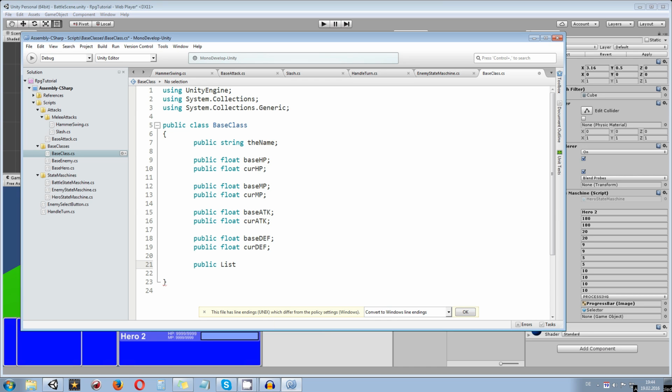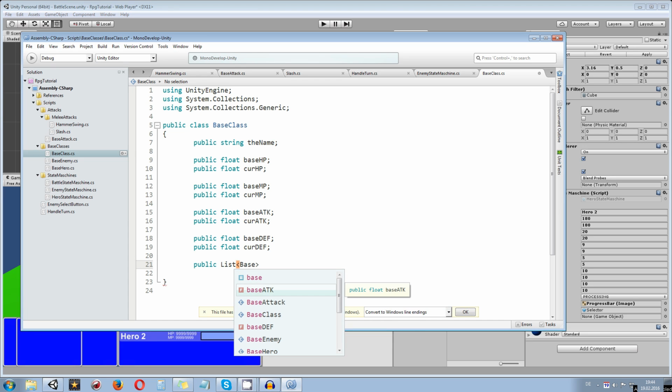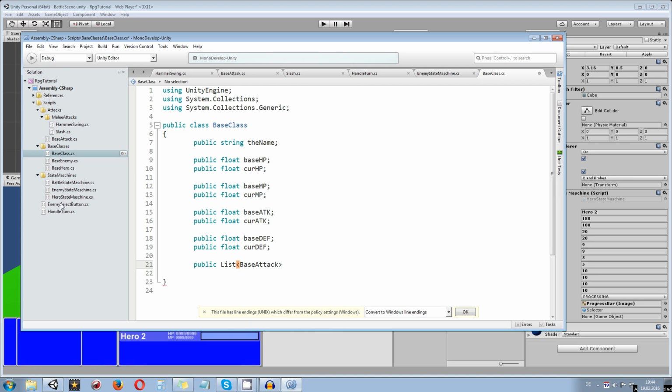So there's a list, and we want this list to be of type BaseAttack. I believe it's going to be this one, in HandleTurn, BaseAttack. Yeah, there it is. So everything stored in here is going to be BaseAttack, or any child class inheriting from it, and it can be stored in that list. So we need a name for this. I don't know, my attack, or just attacks. I don't know, attacks.